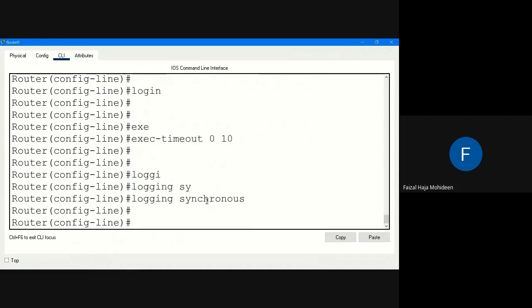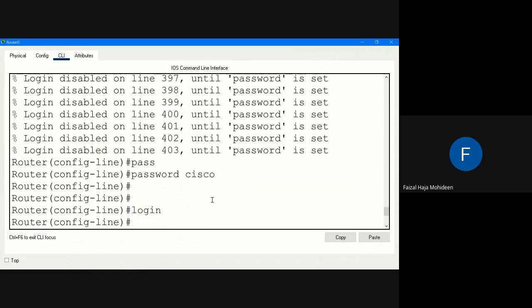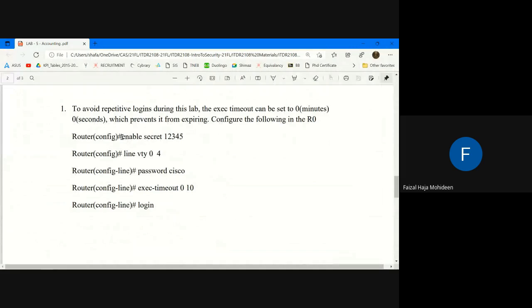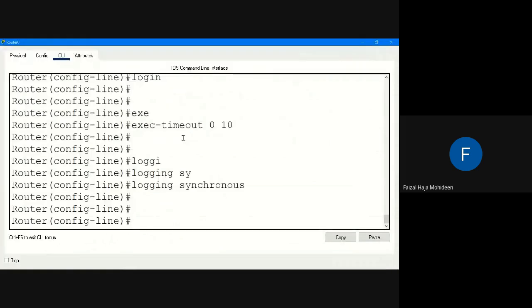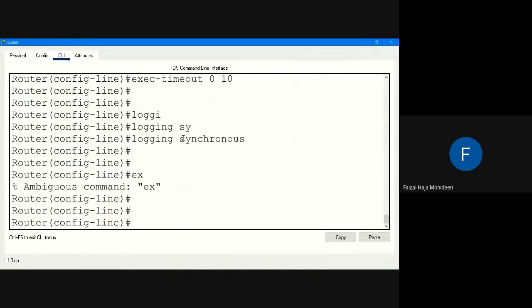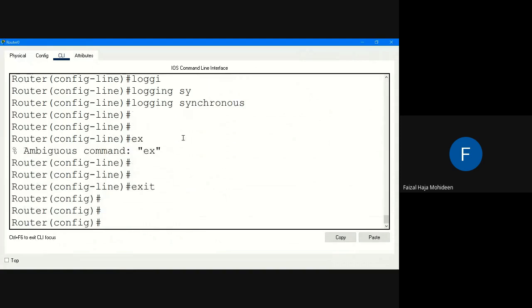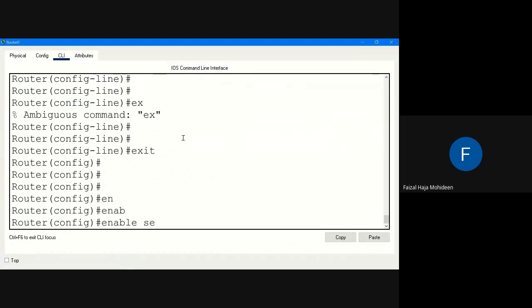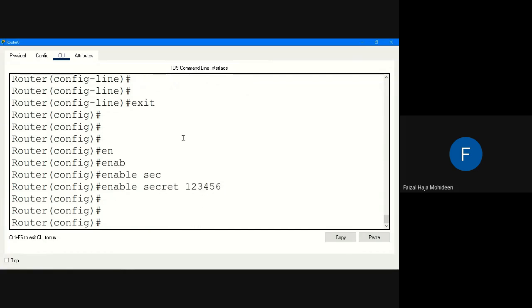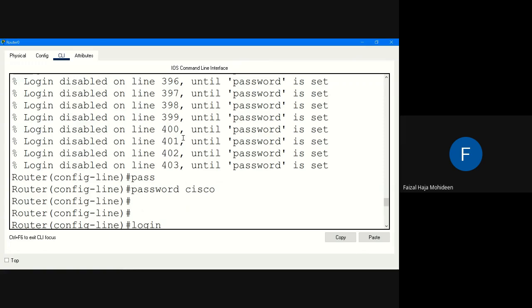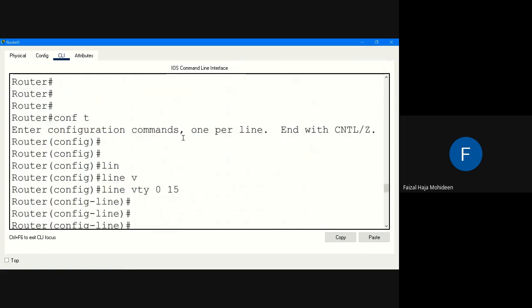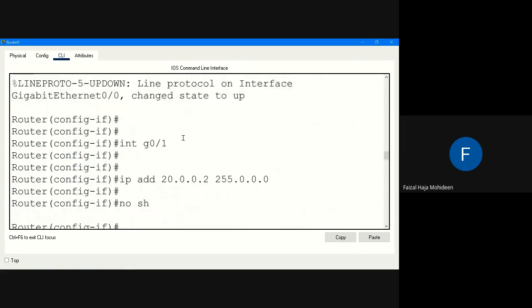Logging synchronous. Only one we missed here, which is the secret, enable secret or enable password. Exit, enable secret 123456. That's it. So the VTY password is Cisco, and the enable password is 123456.